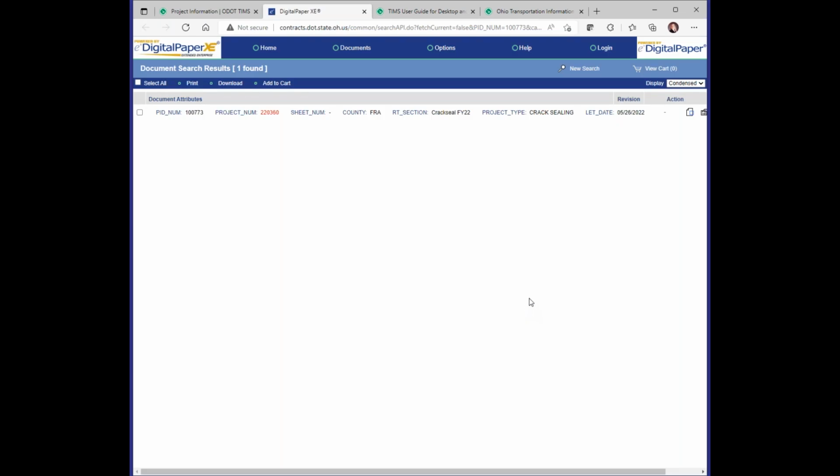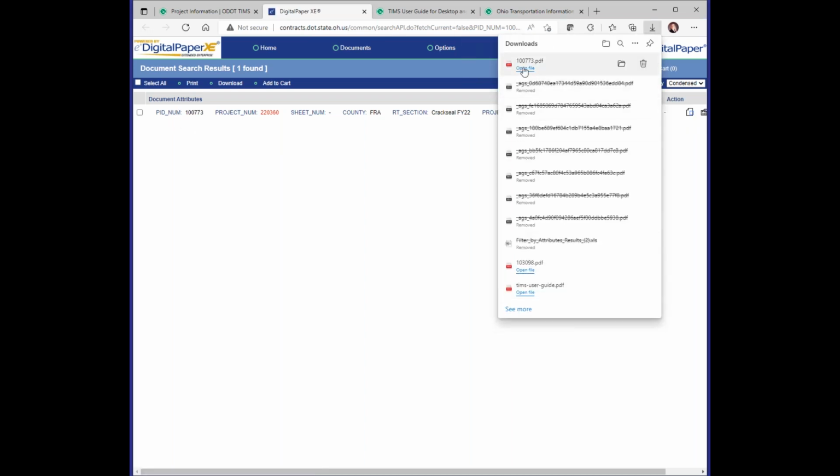And as we go through today's webinar, I'm going to try to point out all the different places where you can find links like that to different systems managed around ODOT. Like this digital paper, it's managed by the Office of Contracts, but we try to provide as many links as we can so that TIMS can be your one-stop and make it easy to connect to different applications to get more information. So here, at Open Digital Paper, I can view the plan, and it will either open on this site or it will download a PDF.